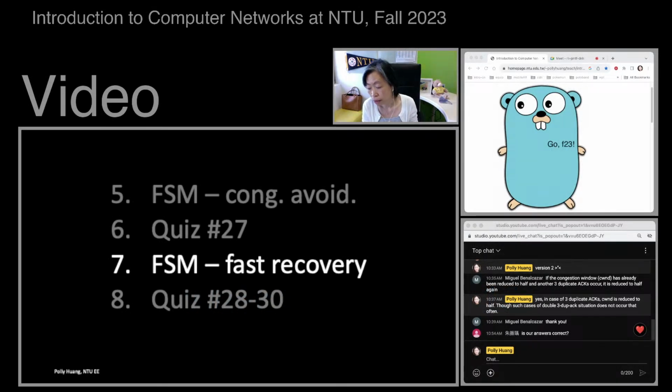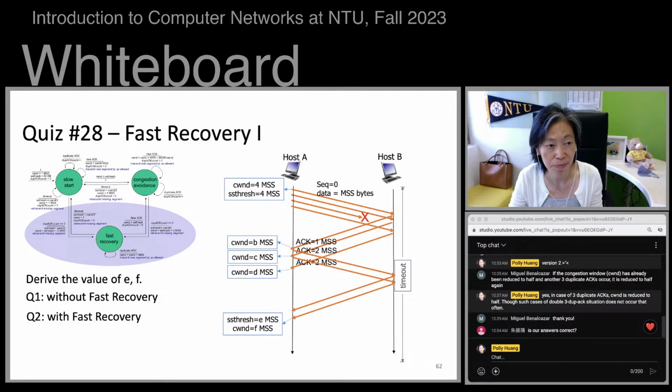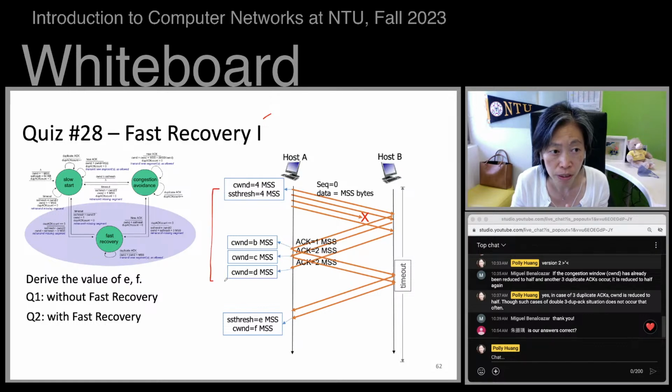So it's now 11:20. Let's go on with the next quiz, quiz 28. This quiz is about fast recovery very much. This is the first in the series. What you can see is the same scenario we just did to figure out how to do EI and AI. So up to this point, all the same.